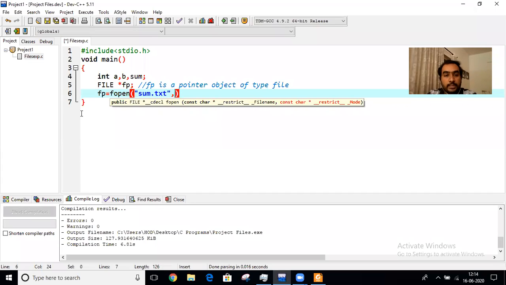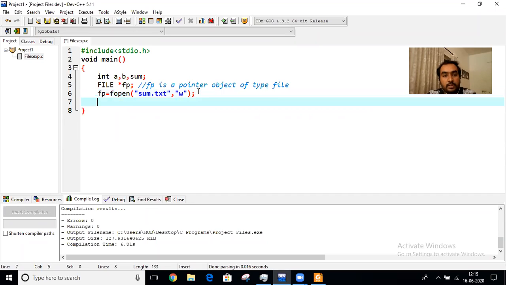Now we have to specify in what mode I am going to open the file. There are various modes to open a file, which I'll explain in detail, but first we'll just open the file to write something. So we'll give w as the mode of operation. This statement will open a file named sum.txt in write mode.